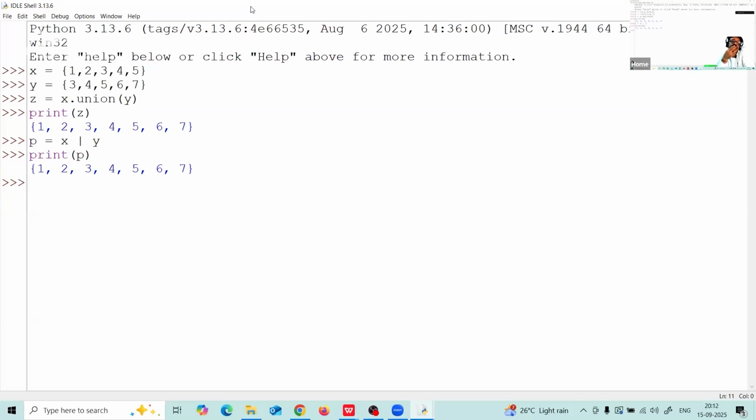Just check this. So I am not going to the blackboard now. See, we will continue here only. We have seen how to find union. You can either use the union function or you can use the operator, pipe. Then there is one function called intersection. Okay. It's not intersect, it is intersection.